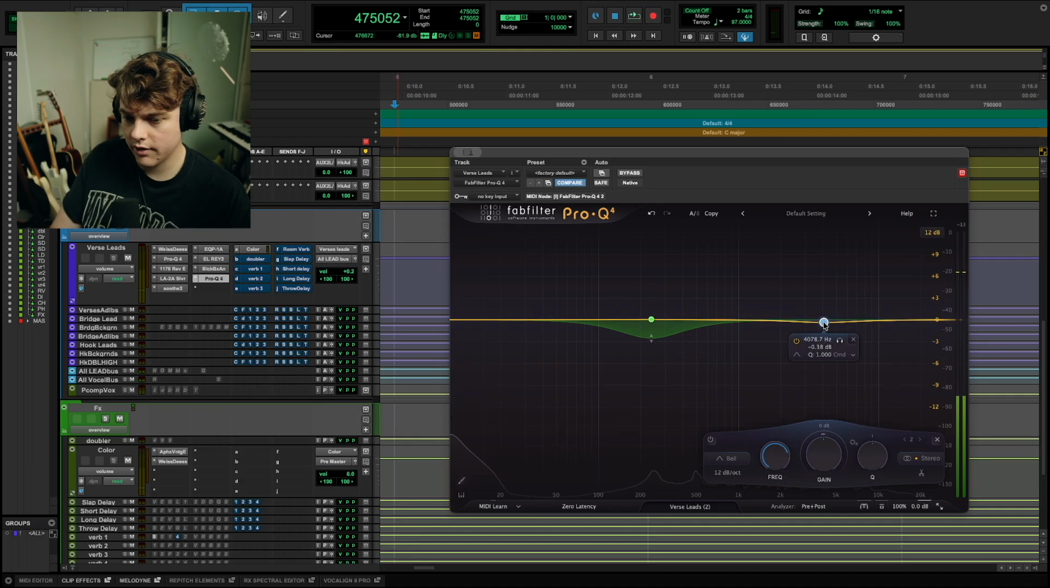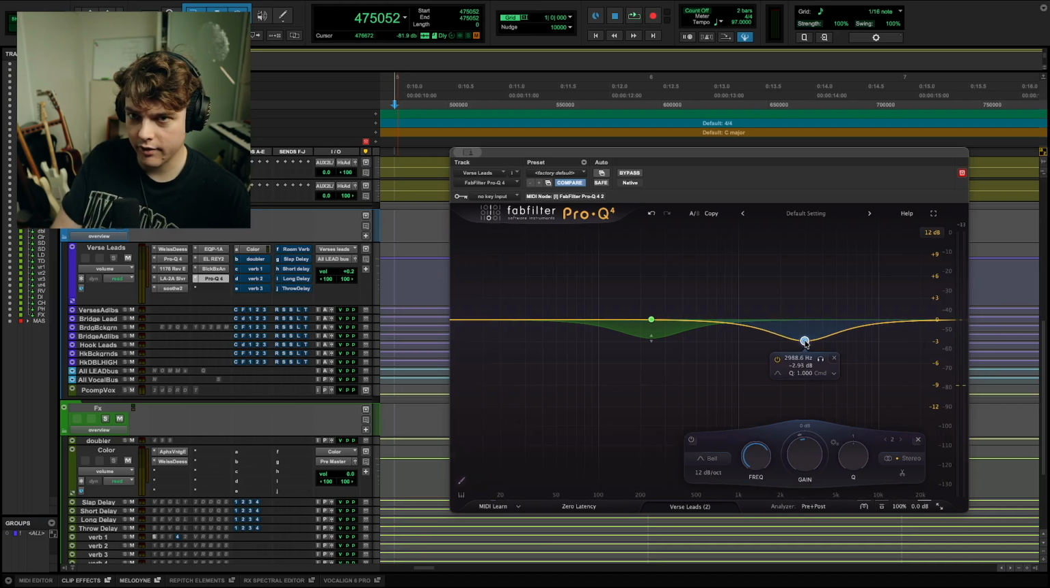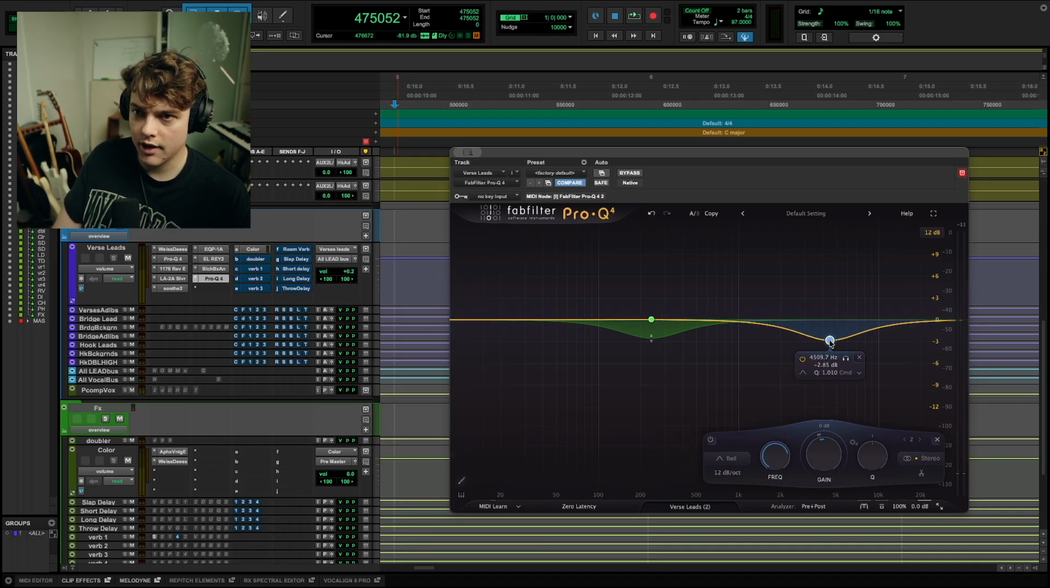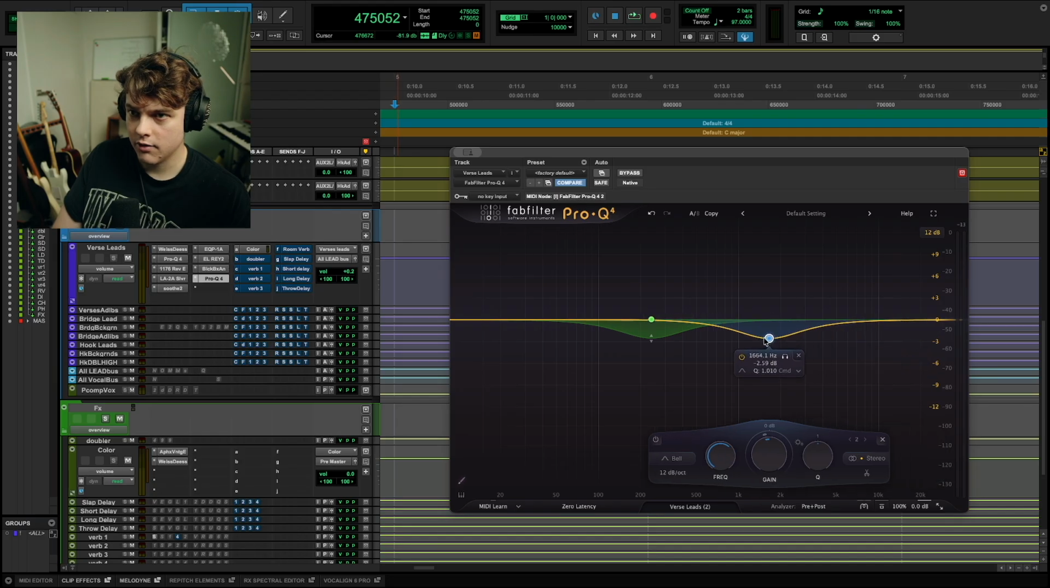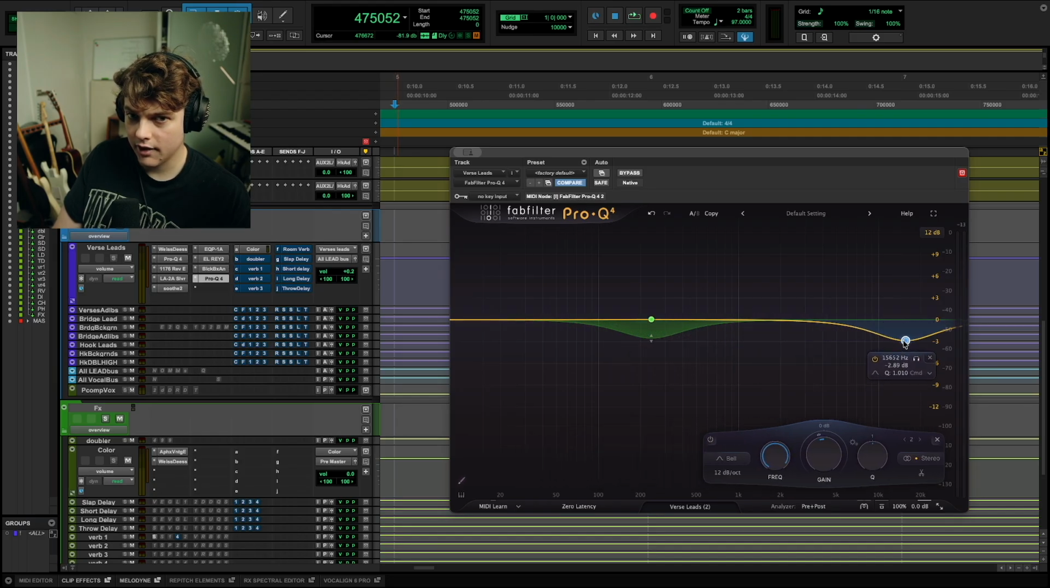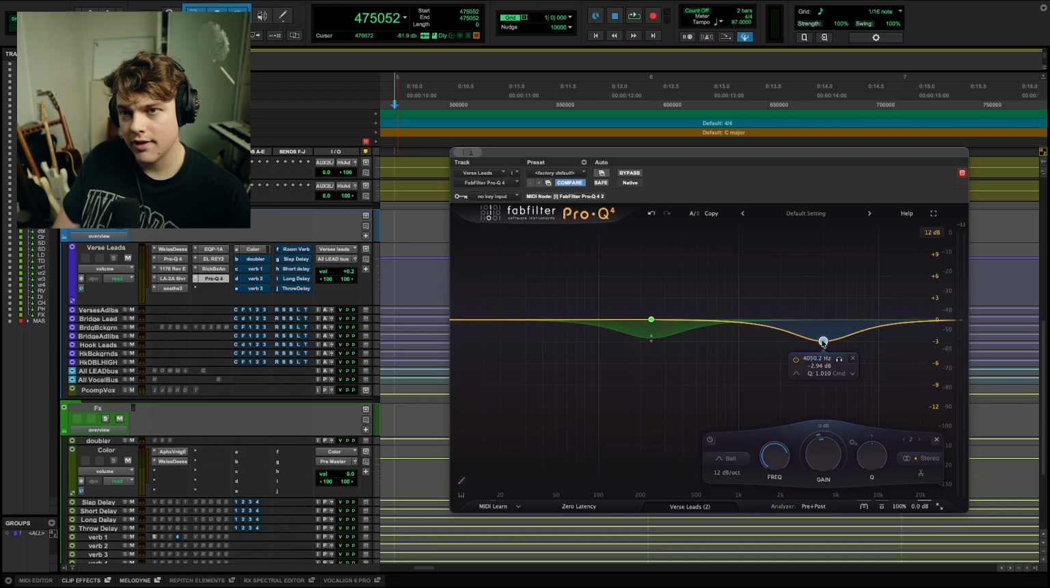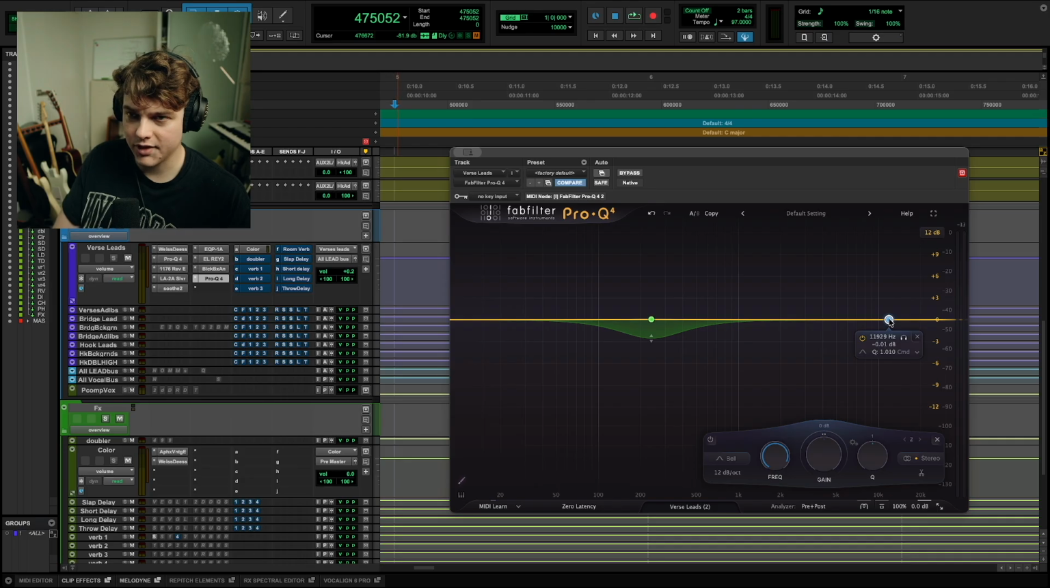No, I like to often take like a 3 dB off, not a very narrow Q, and sweep like that down and see if by taking some frequencies off the vocal, it sounds better. Taking off can really show you what's wrong with the vocal sometimes.